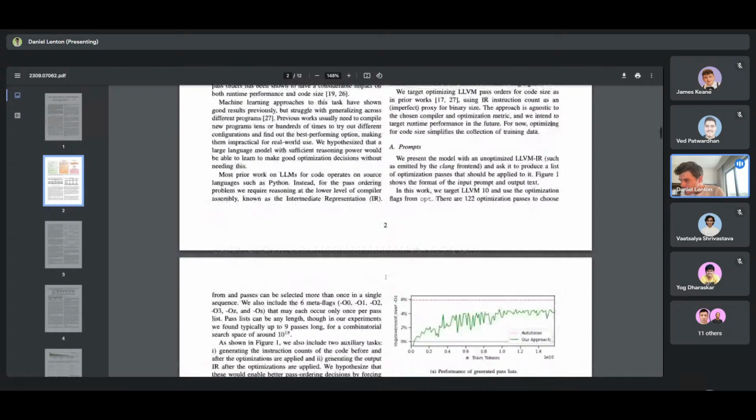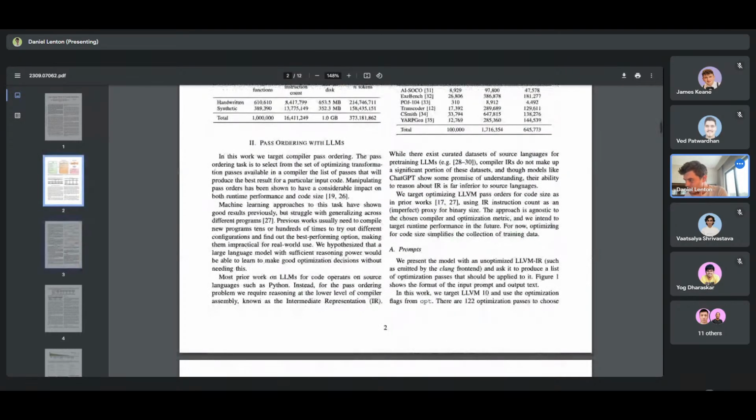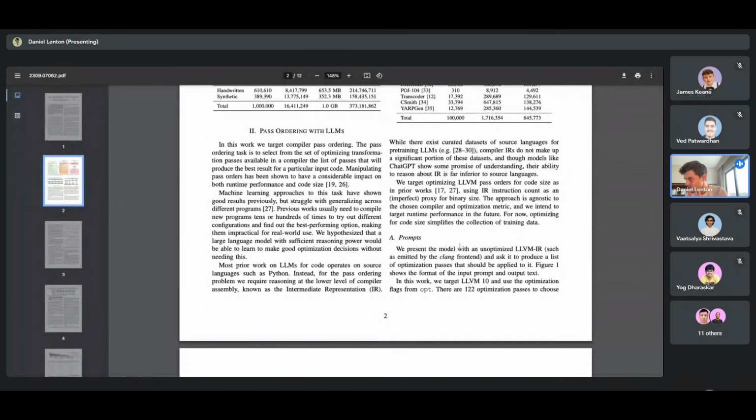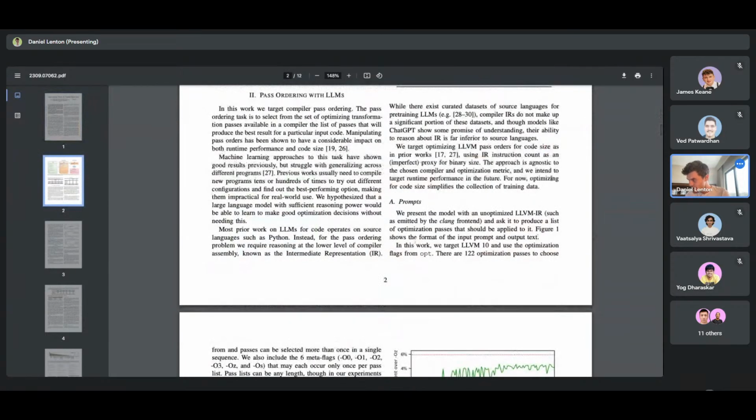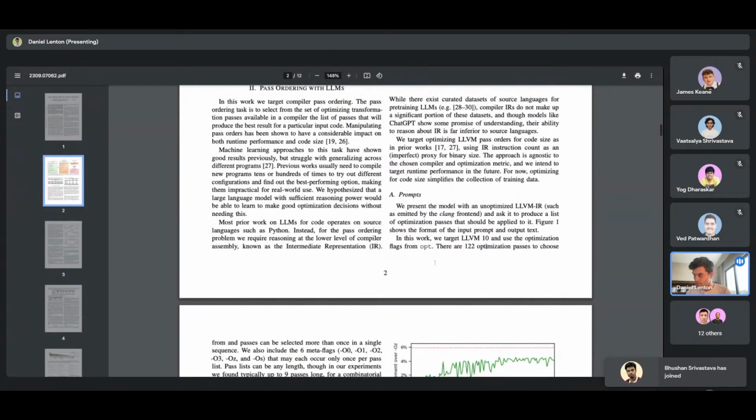So I can quickly jot through the paper just to act as a bit of an anchor. They present the model with unoptimized LLVM IR, such as that emitted by the Clang front end, and ask it to produce a list of optimization passes that should be applied. Figure 1, we've already had a look at. This just shows the overall approach. They target LLVM 10 and they use the optimization flags from opt. As I said, there's 122 to choose from here.